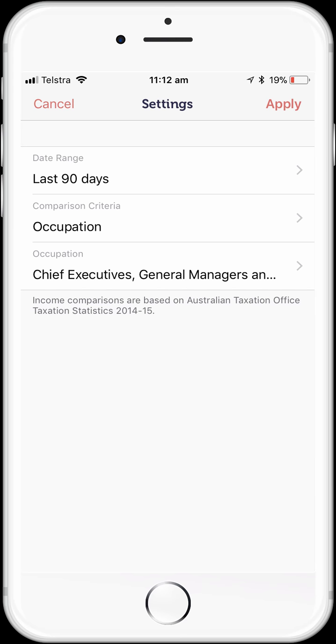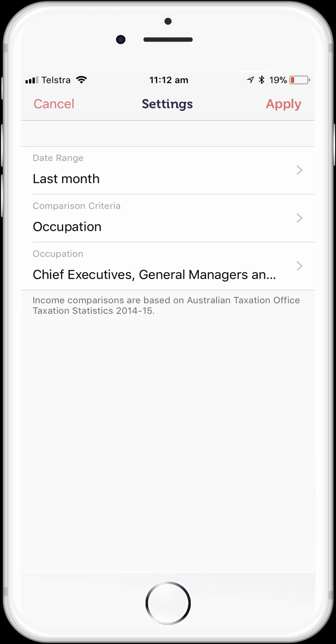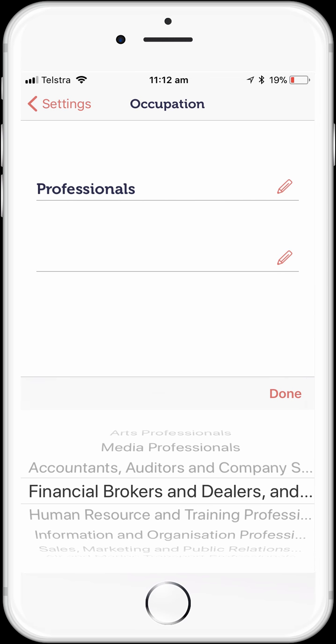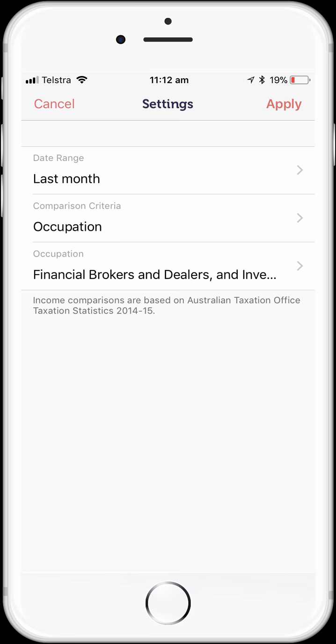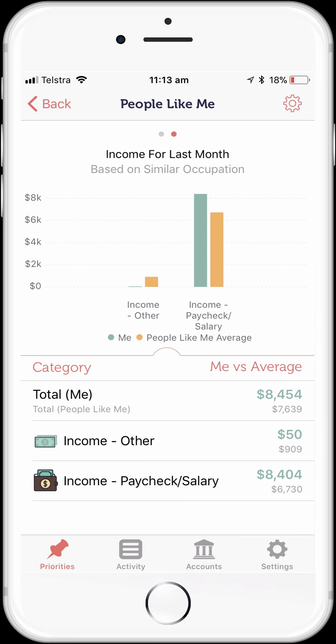We can change the time period for the comparison. Let's reset it from the last 90 days to last month. And if we wanted to, we can also change the occupation that we're using for comparison purposes. Once we've set the comparison criteria to the ones that we want to use, tap Apply to refresh the income comparison chart.